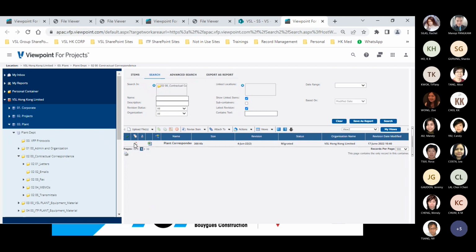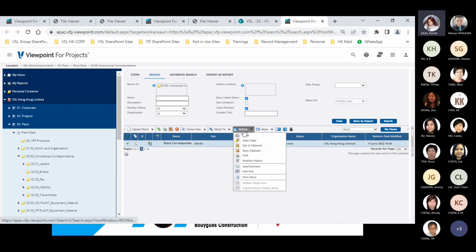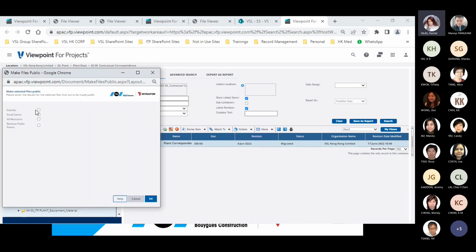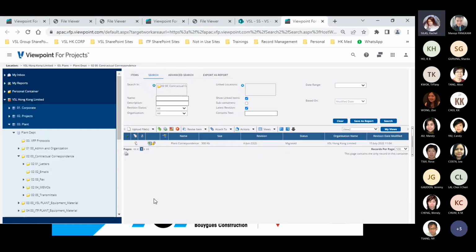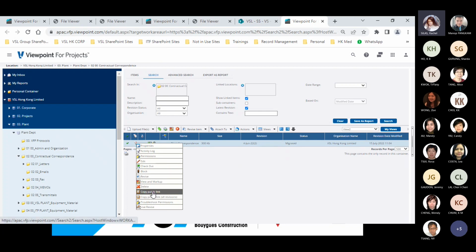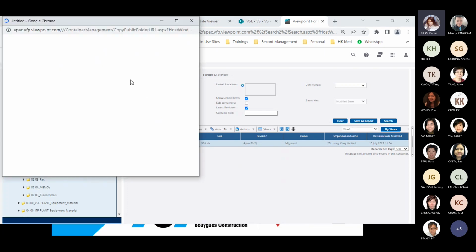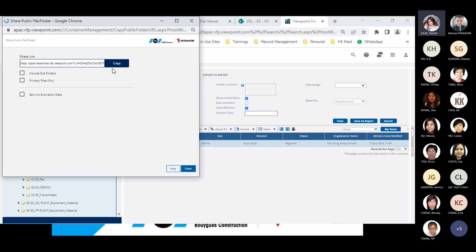How do you do that? Once you click on the file, you go to actions, make public. So you can set an expiry date and all that, or we can just say OK. For this file, for example, you then see the public icon show. Okay. So if you click on that same mouse button, then you can copy the link now. Copy publishing. Yeah, copy the link, and then you can see the link will pop up here. So this is the link you can send to somebody outside. Okay. Yeah, so you copy and do the same.